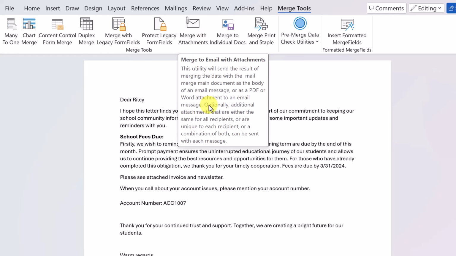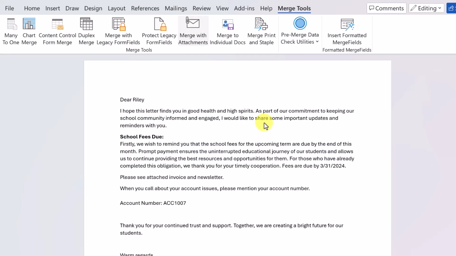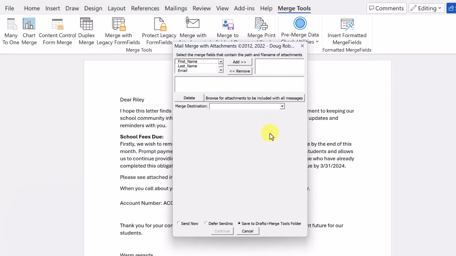You can see the description, what it will do for you. I'm just going to go ahead and click on this, and we're going to get greeted with this right at this where we can make our customization. So what do I need to add to here? Select the merge fields that contain the path and file name attachments. So remember, we have this as a column header here, attachment path. I'm going to hit add.